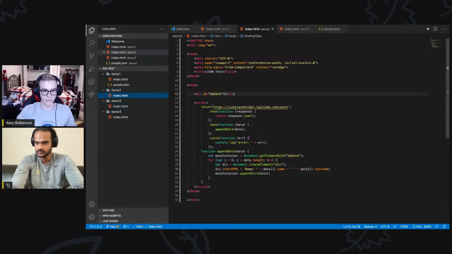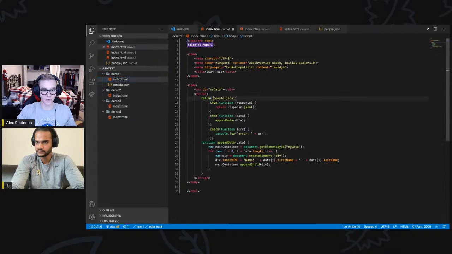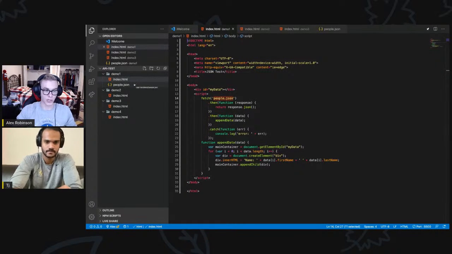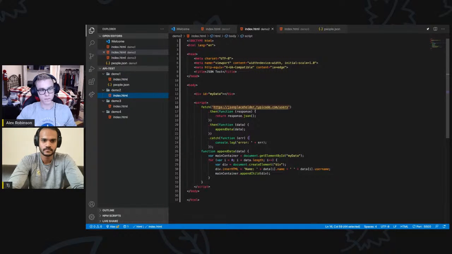Really, you can see the only difference here is in fetch, we used the HTTPS link instead of the name of the document, which is in the same directory as the HTML. So in this demo 1 folder, we have the HTML file, and then we have the people.json down here. And we only need to specify the name of the file because it's in the same directory as the index.html. And in demo 2, we don't have a JSON file. It's actually pulling the data from the JSON file at this link, which is that JSON placeholder site that I just showed you. But it's doing the same exact thing.